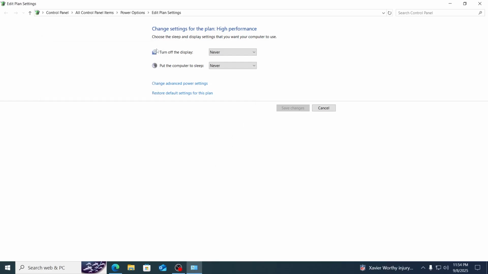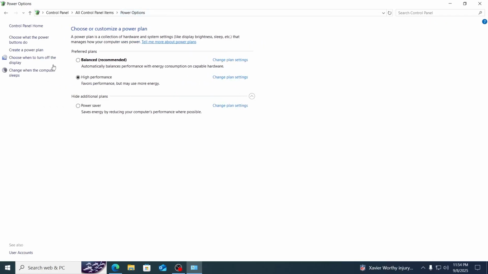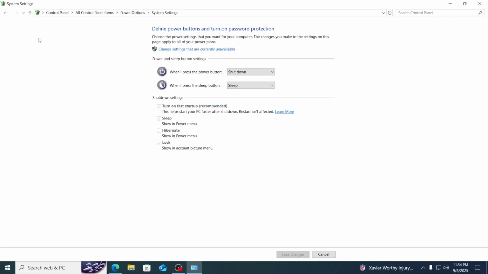And from here, make sure turn off display and put the computer to sleep is set to never. Then just click on save changes. Then just go to the power options, one step back from here. Then just go to the choose what the power button does. And from here, you need to disable the lock and sleep.